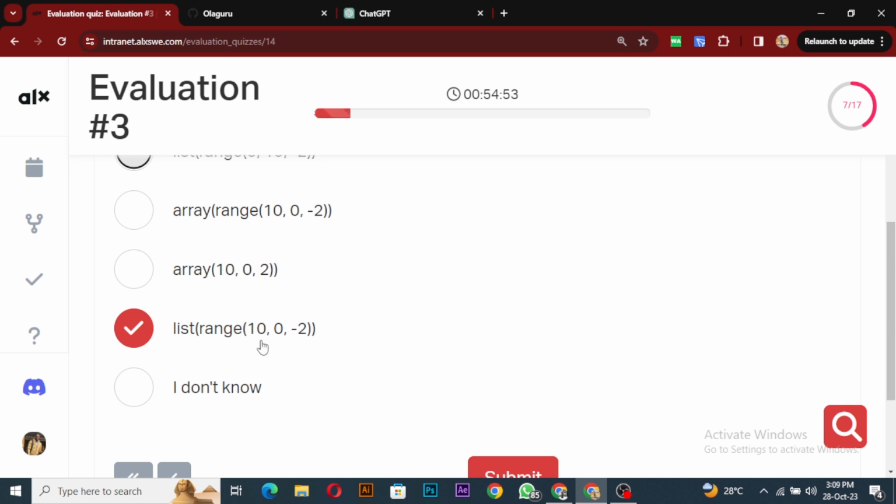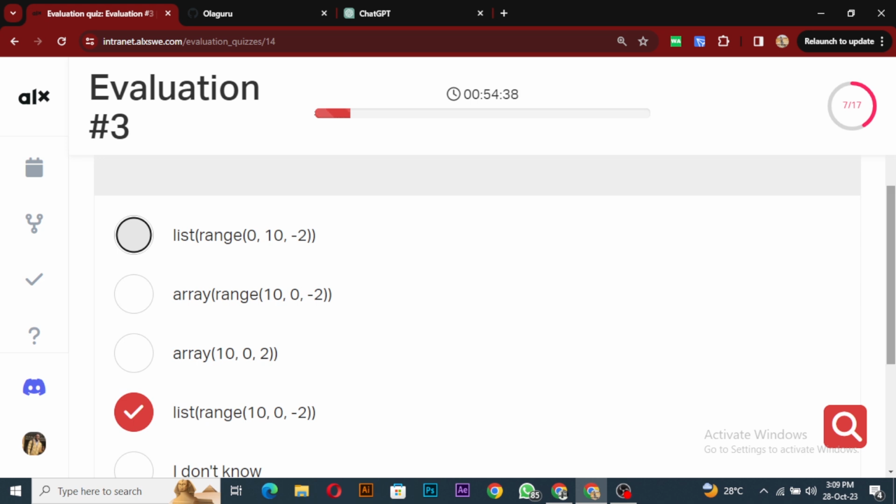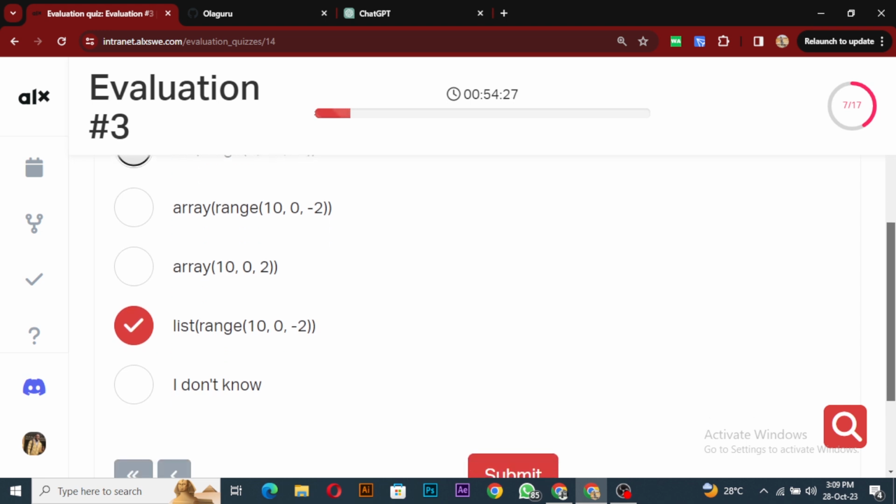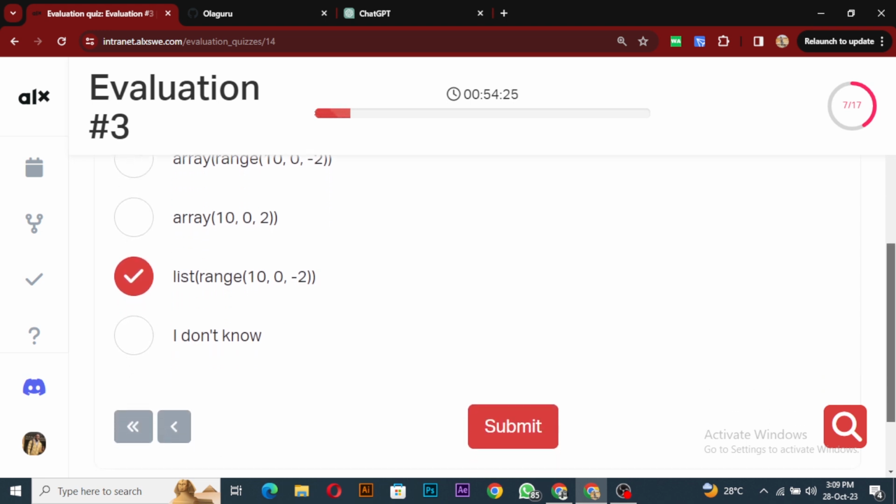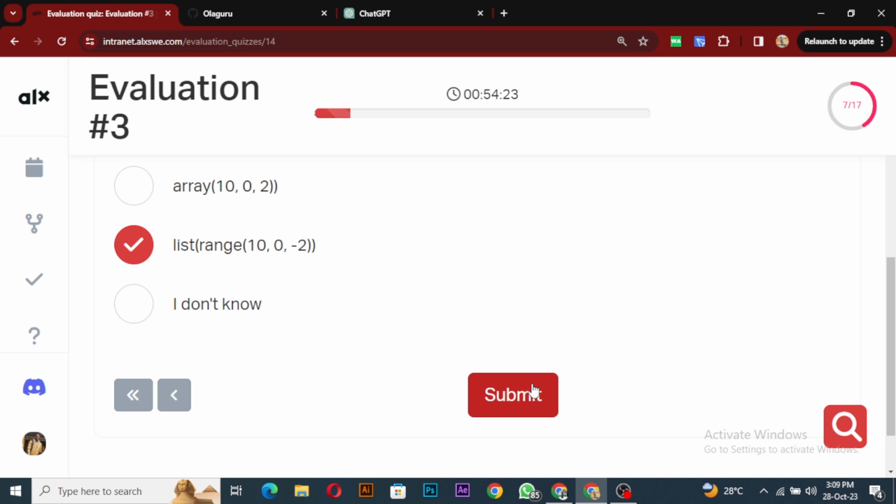So we are telling it to start from 0, right? What's the indexing again? The step would be -2, the difference between them. So it should be list range 10 0 -2, something like this.